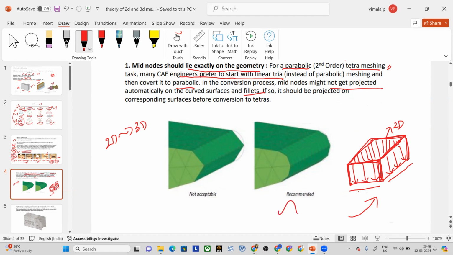See here, this is recommended because it is covering the entire curved structure, but this is not covering that properly. While doing this conversion process, you have to remember this.